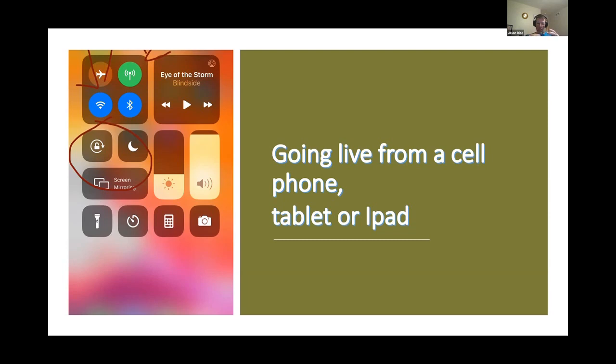If you see the little circles I've drawn there, this is an iPhone. On an Android, it's pretty much the same thing. You just decide which way you want the phone to be, and then you lock it into place. You just touch that button and it locks.